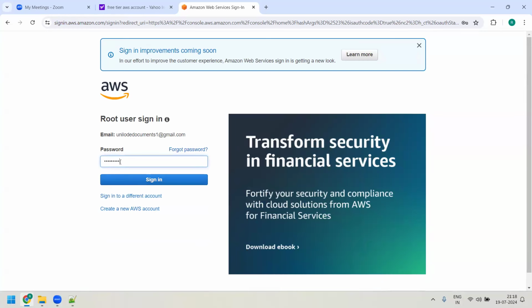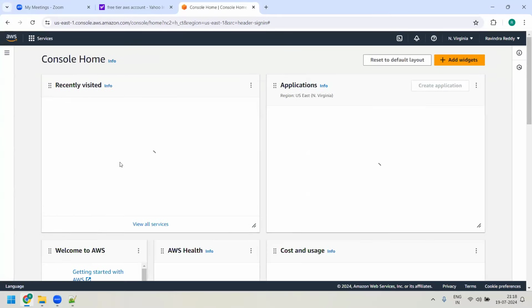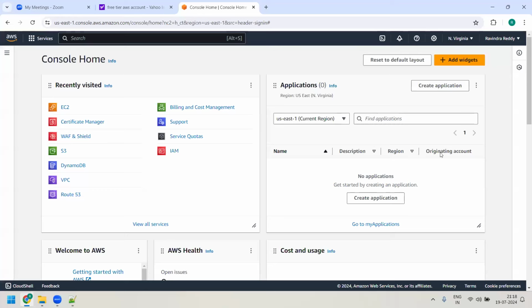So this is an already created account, guys. You need not worry about it. You have to give some email ID and password. You could see that this is what you have logged in. And once you log in, you can see it's the console home page. As soon as you log in, you will get the home page of your AWS account.